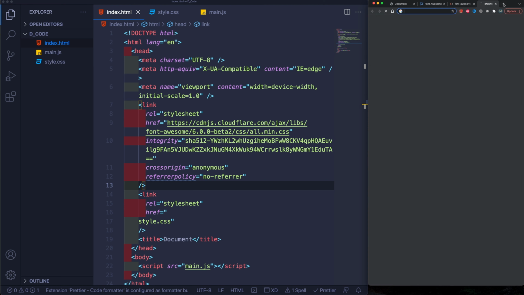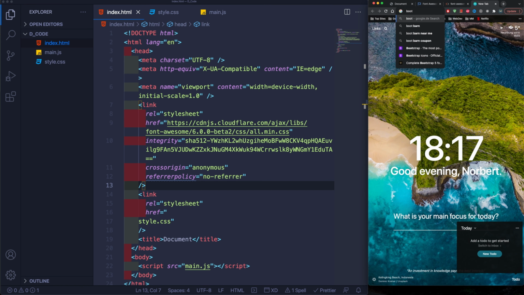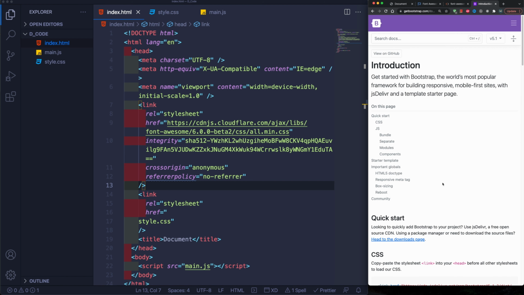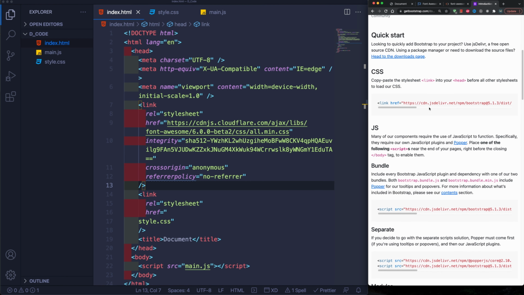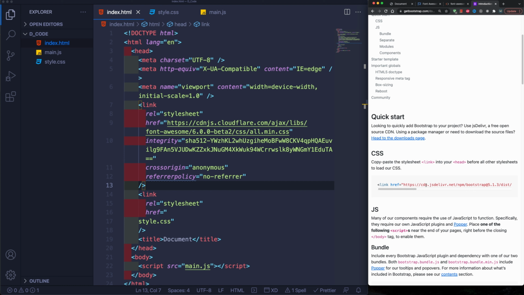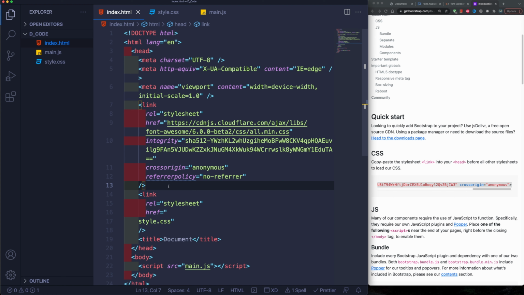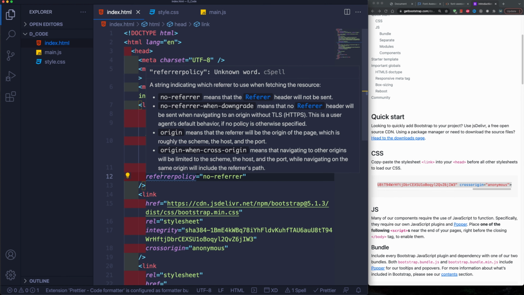And let's also go to Bootstrap. And let's grab the CDN for Bootstrap. Let's click on Get Started. This should be the CDN. Let's scroll to the end of it. I'm just going to copy it. Right click, copy, and paste it in here. And we should have everything set up.